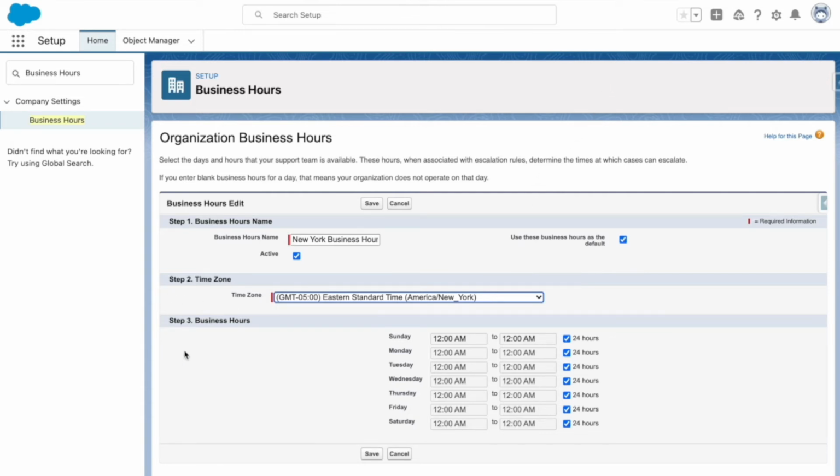The next step is to set up your business hours for each day of the week. By default, the 24 hours checkbox is selected for every day of the week. So if the support team is available during the entire day for every day of the week, keep the default settings as is.